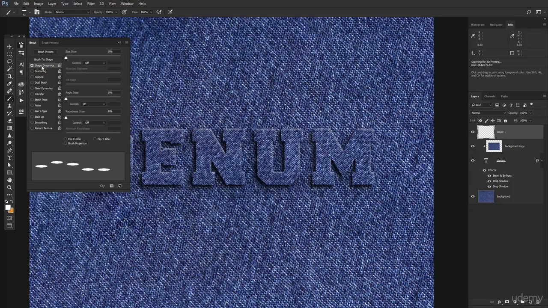Lastly, you are going to go to Shape Dynamics and change the angle, jitter control, and direction. That will make the brush tip follow the angle of the movement. This is how it's going to look on the text, but obviously you're not going to paint this manually. It's not going to look great no matter how good you are with the brush. Instead, I'm going to show you how to do it the right way.